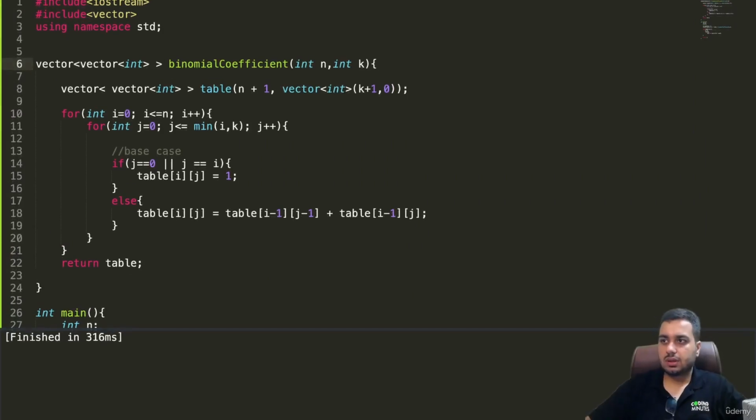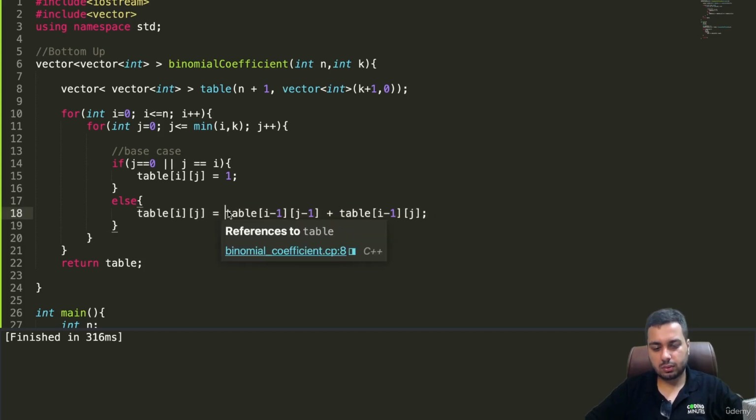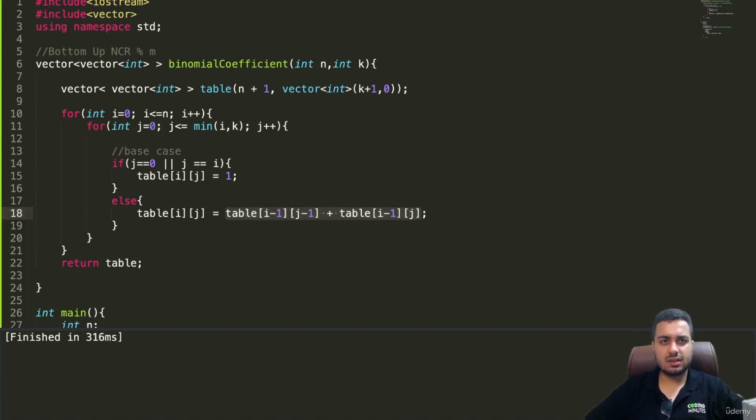So I hope you understood the bottom-up approach for computing binomial coefficients, and this sometimes may be helpful if you want to make queries, or you want to print nCr modulus some big number m. In that case, you can put a modulo here, and that should be okay. So that's all. See you in the next video.